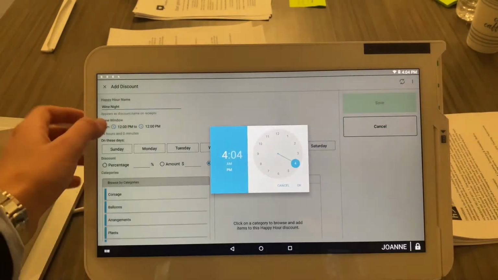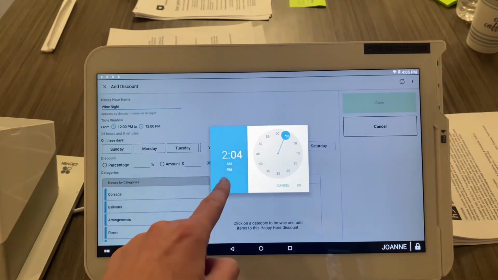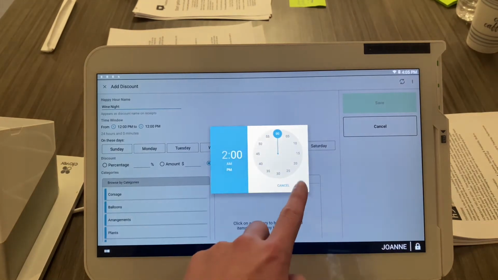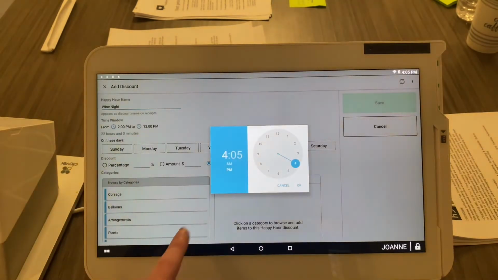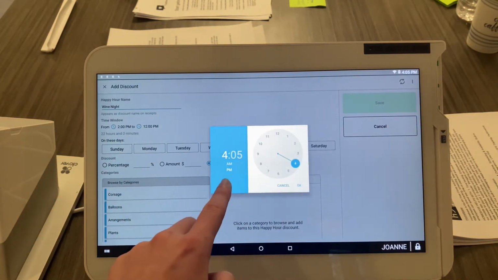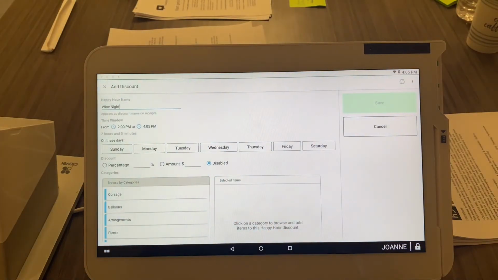Let's say it is from 2 o'clock in the afternoon. Make sure you're set for PM. 2 o'clock even, press okay, till 4 o'clock. So now you just would go to four, which we're already set for. Again, make sure you're in PM, hit okay. So now it's 2 to 4:05 PM.